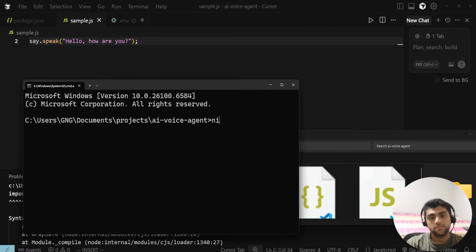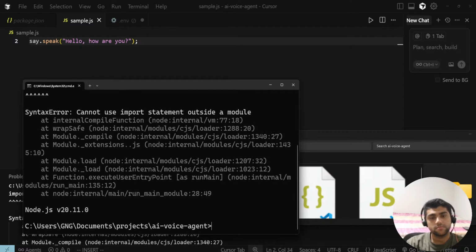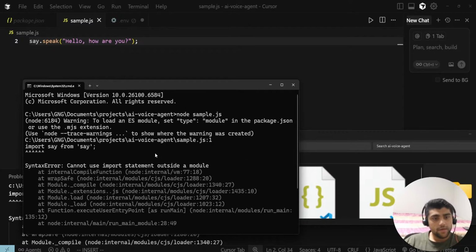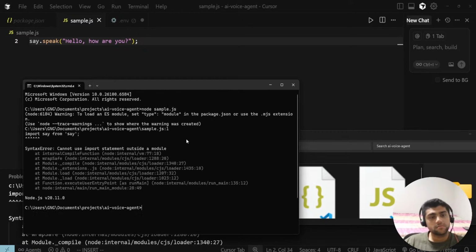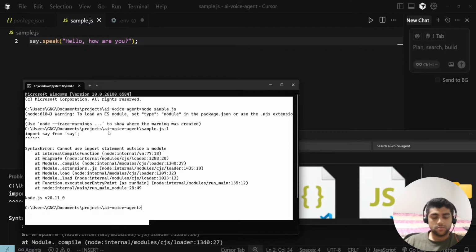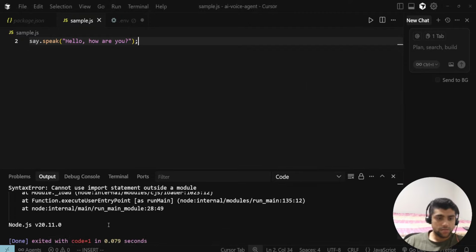I'm gonna say node, and then we have sample. Okay, we have problems here to load an ES module, set module in the package.json. Okay, let's see what is this stuff now. I think it was the same thing.